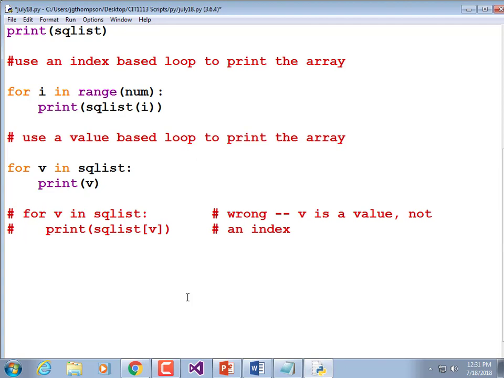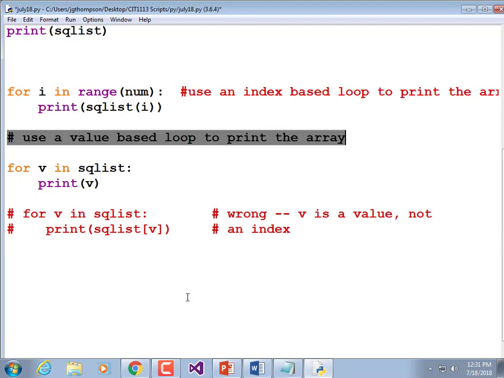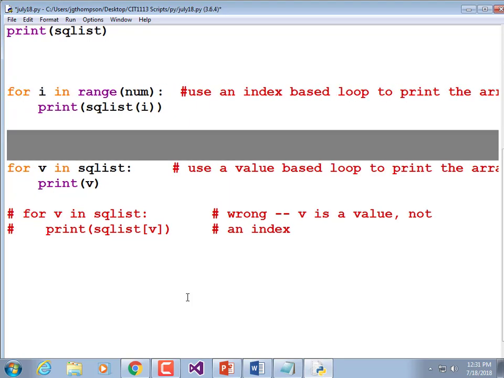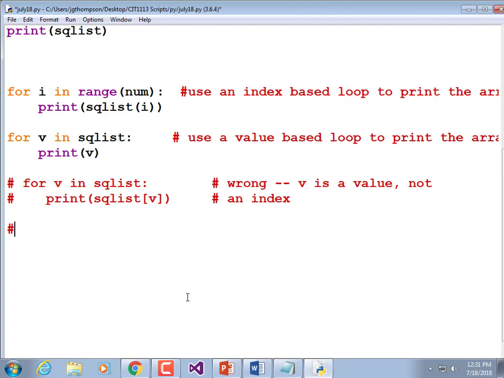All right. So this is using a value-based loop to print the array. This is using an index-based loop to print the array. I'm going to move that comment out to the side just to save space on the screen. And I guess I'll go ahead and type in my bad example of the index-based loop as well. For i in range num, print i. And this is wrong, it just prints the index.